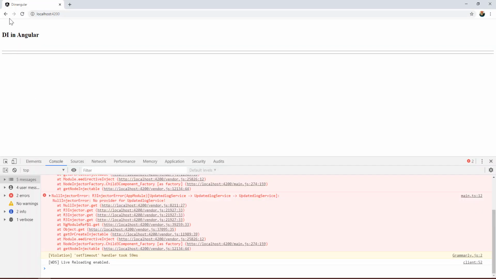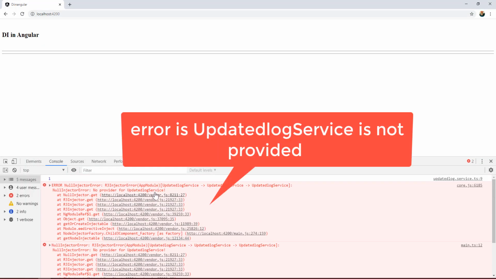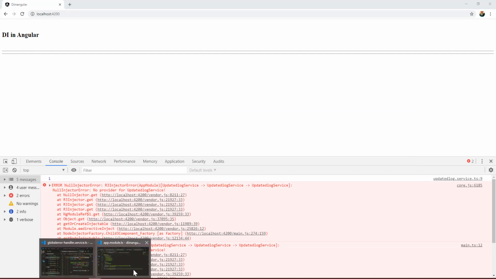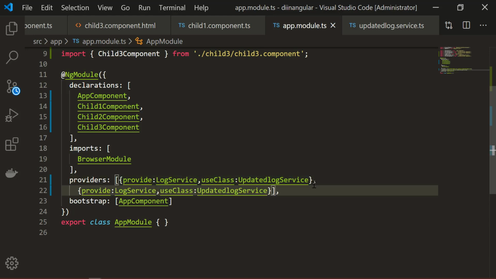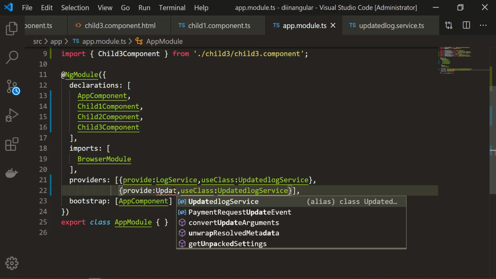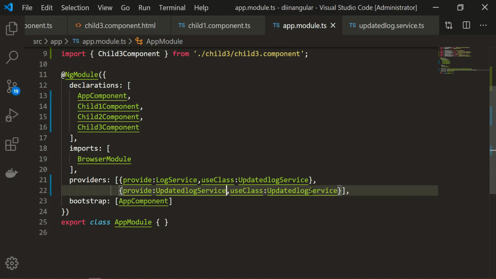So let's go and run this here, and here you see that it is giving you no provider for updated log service. So you can again instruct Angular to create a provider for the updated log service token as well. Here we are saying, okay, provide a new token, and we call this token updated log service, and here use the class updated log service. Now when you use the class, you have two tokens, log service and updated log service. But if you follow this useClass and useClass, they are going to create two separate objects, a separate object for the log service token and a separate object for the updated log service token.